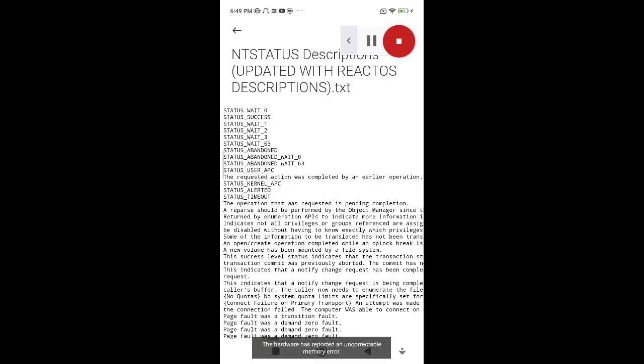The hardware has reported an uncorrectable memory error. Status hexadecimal 08x was returned, waiting on handle 0xx for wait 0xP, in waiter 0xP. After a callback to 0xP, a completion call to set event 0xP failed with status hexadecimal 08x. After a callback to 0xP, a completion call to releases M4 0xP failed with status hexadecimal 08x.